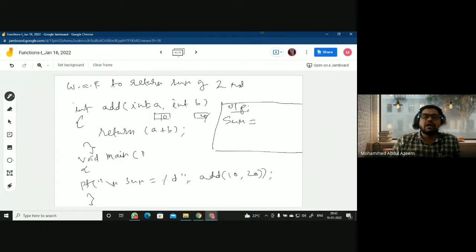10 and 20 are passed to A and B. So now the control is transferred from here to there. This is your calling function, and this is your called function, right? The mechanism behind the function is that whenever a function call is made, if there are arguments, then the values are first passed to the arguments, then the control is passed from the calling function to the called function. Once the processing is done in the called function, the value will be returned, and then control will be returned.